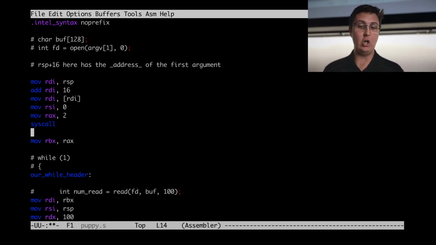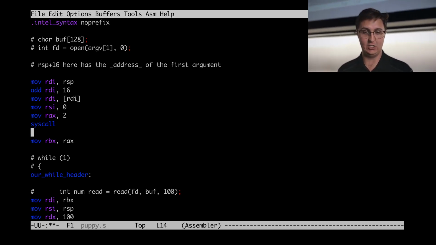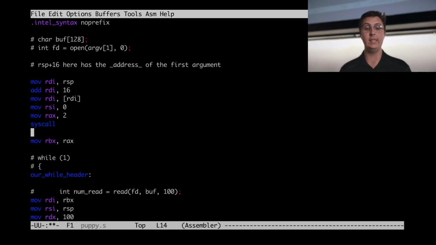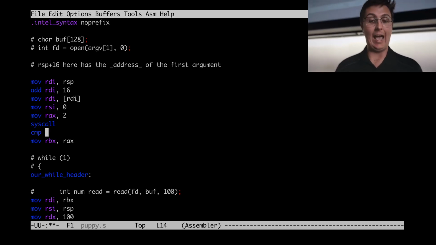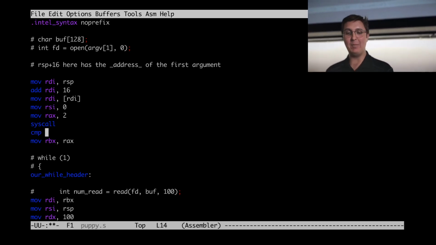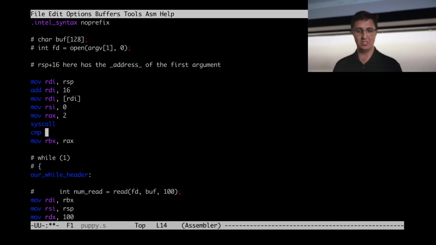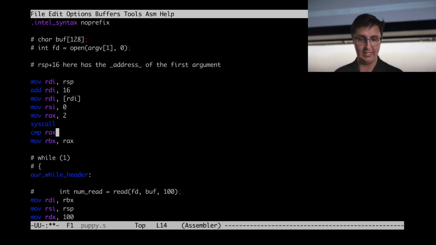I personally don't like the test instruction. I have a vendetta against the test instruction because every time someone writes a test instruction, I have to start thinking, what is a test instruction? I like the compare instruction personally. So I'm going to use compare. If you like the test instruction, go ahead and use the test instruction. I think the compare instruction makes more sense.